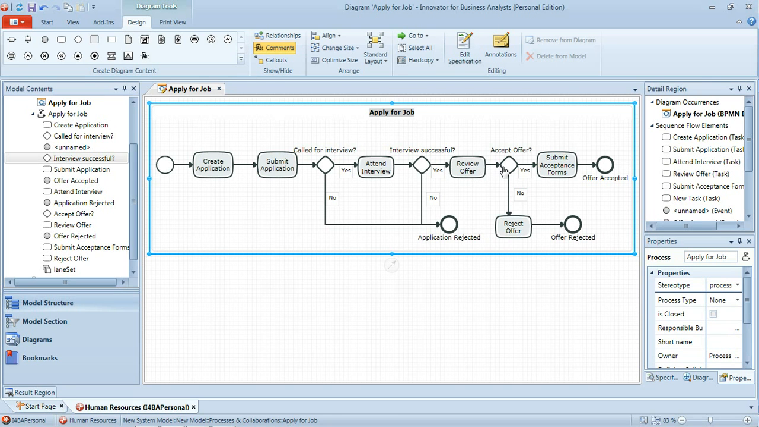Should they choose to reject that offer, there's an activity to allow the applicant to send that rejection notice back to the HR department, and the offer is rejected. If, however, they choose to accept the offer, then they'll submit acceptance forms, and the process will end with offer accepted. In a later tutorial, we'll look at how this self-contained process of applying for a job, in terms of the candidate or the applicant, actually has a collaboration with the Human Resources Department, which we'll model in a BPMN collaboration diagram.